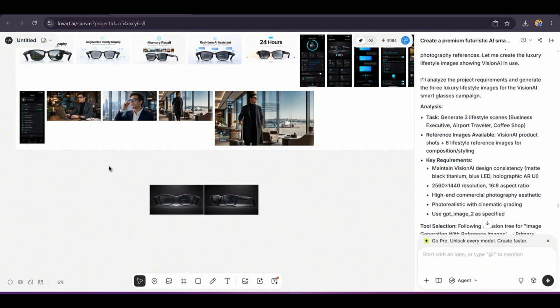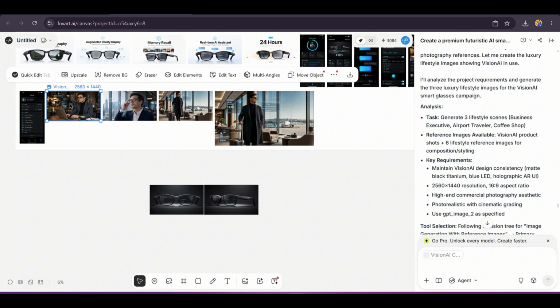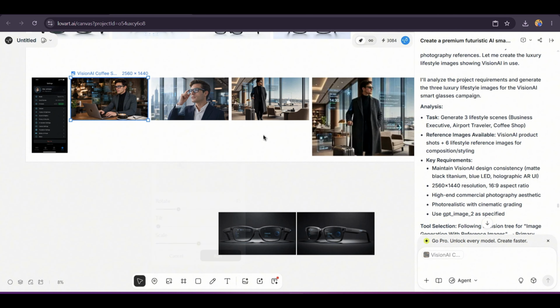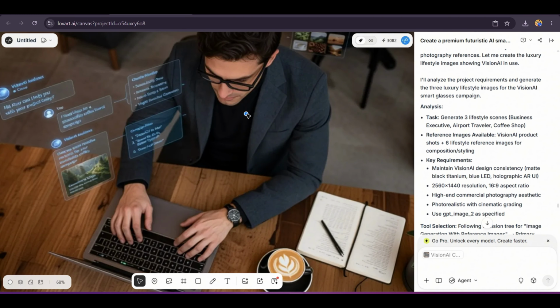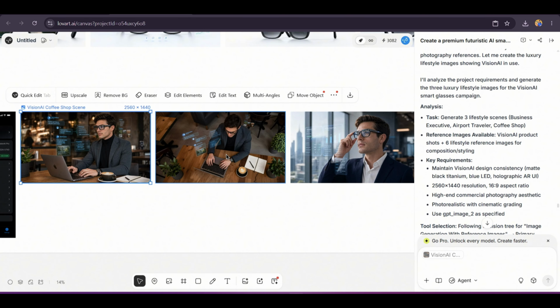Maybe let me show you with a different example here. So let's say I take this person, and I say multi-angles, and then I want to change the angle maybe from the top here. Okay, and then I say run, and you can see this is really amazing. So it generated from the top, and let's do one more.